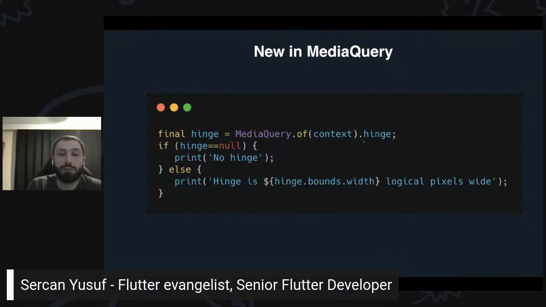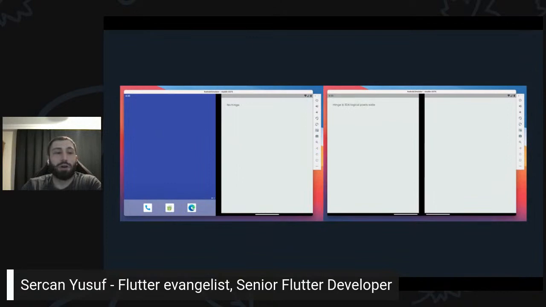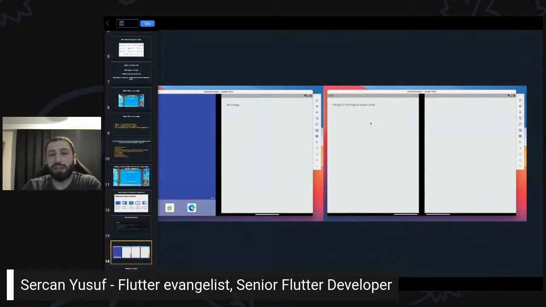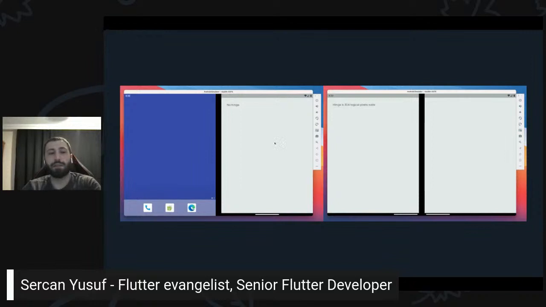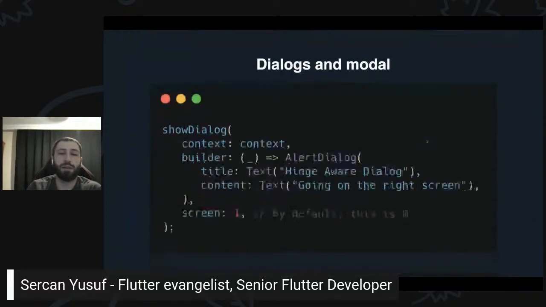So there is a new keyword, hinge, in the media query part, and if there is a non-null hinge, that means we have a hinge and there are two screens on our device, and we can also take our hinge's widths or heights. So if there's a hinge, it will tell us here's a hinge and here's a dual screen hinge, and we can have the width or height of the hinge part.